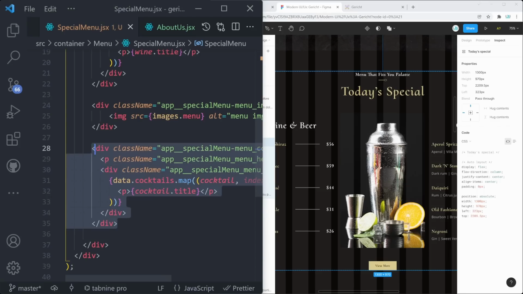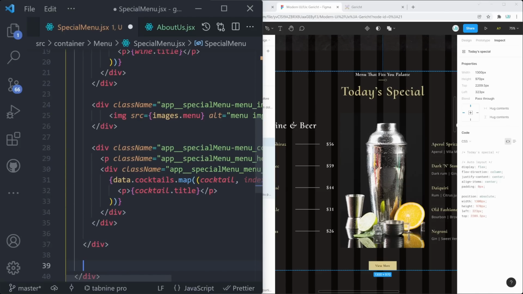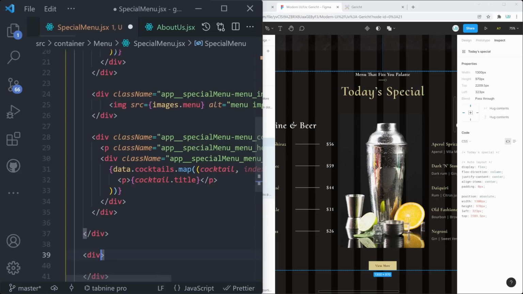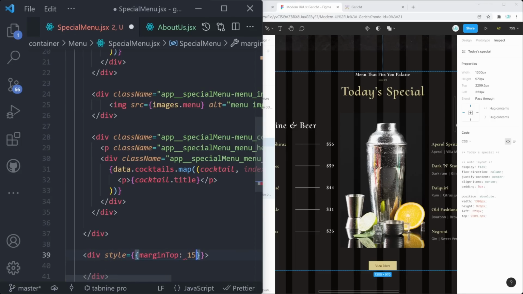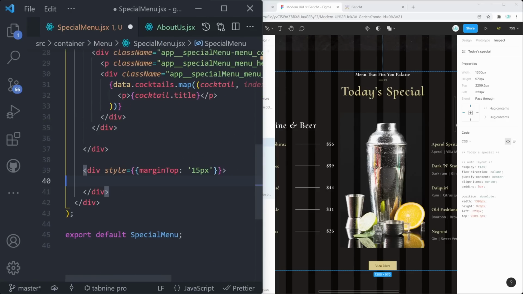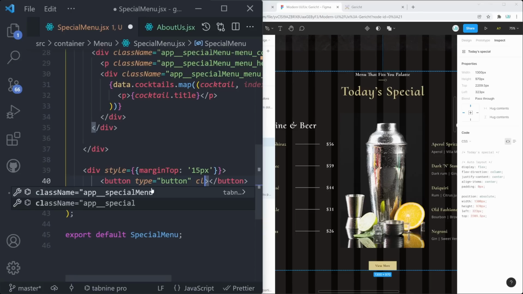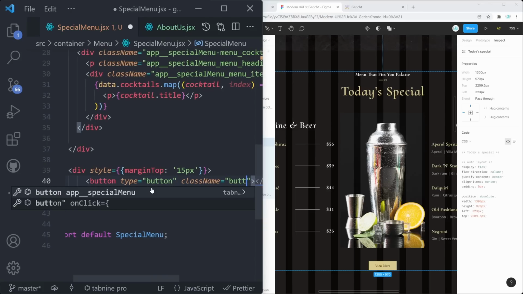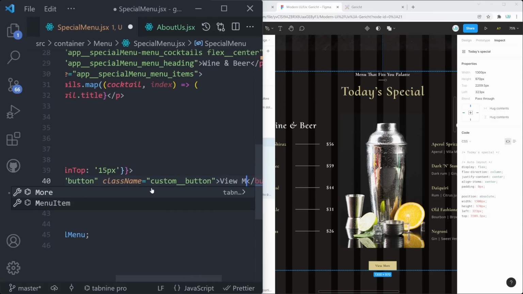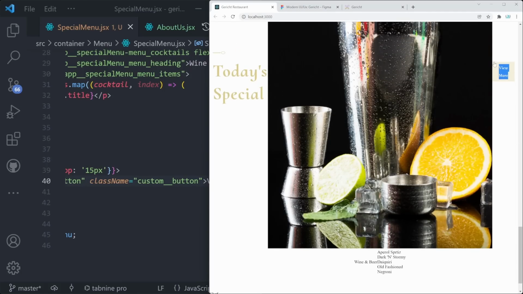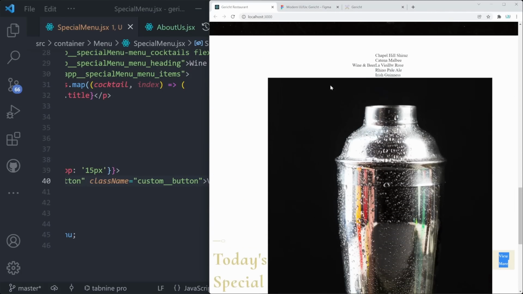So below not only this div, but this div as well, let's create a div. That div is going to have a style equal to margin top is equal to 15 pixels, like this. We could have used a class as well, but this only has one specific property, so I just used a style. And there we're going to have a button that is going to be type is equal to button, and it's going to have a class name equal to custom underscore underscore button. Finally, we can say view more, and our button is right here.